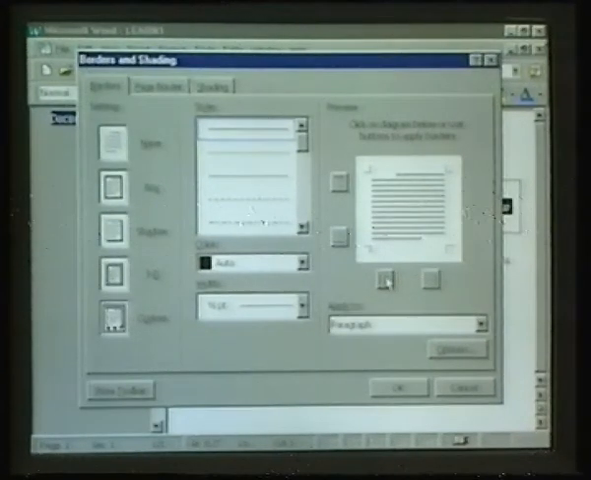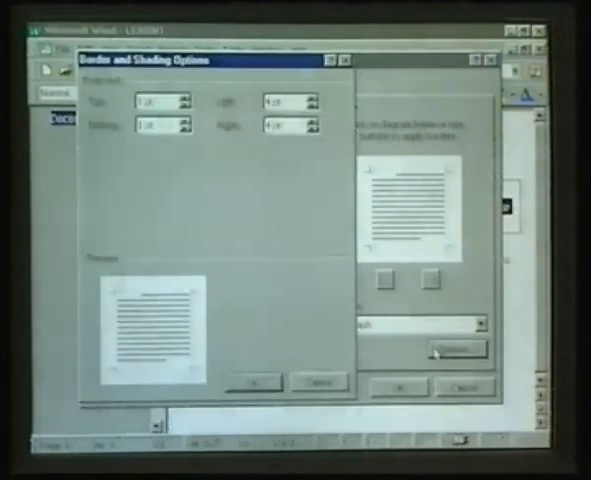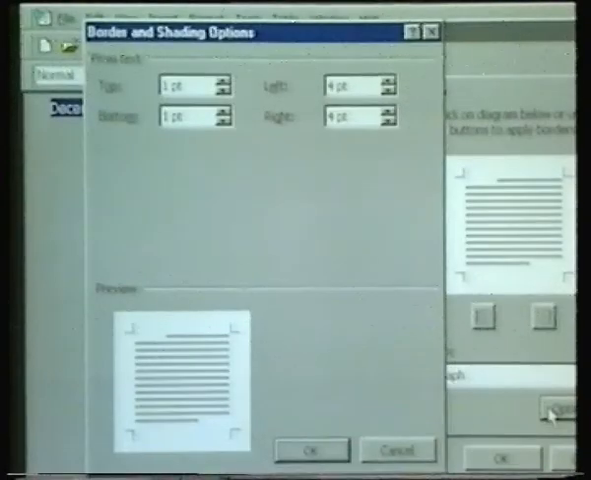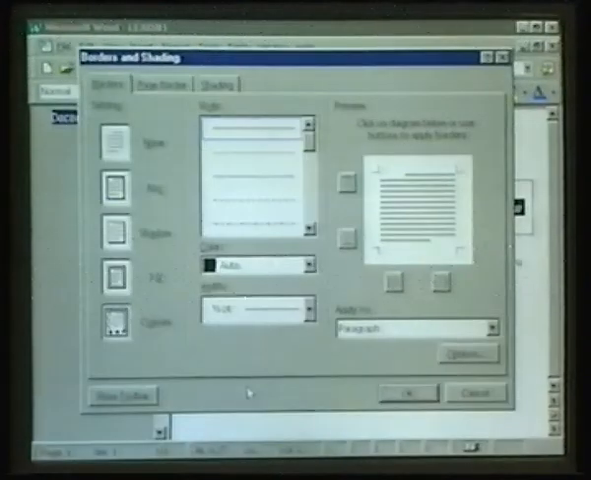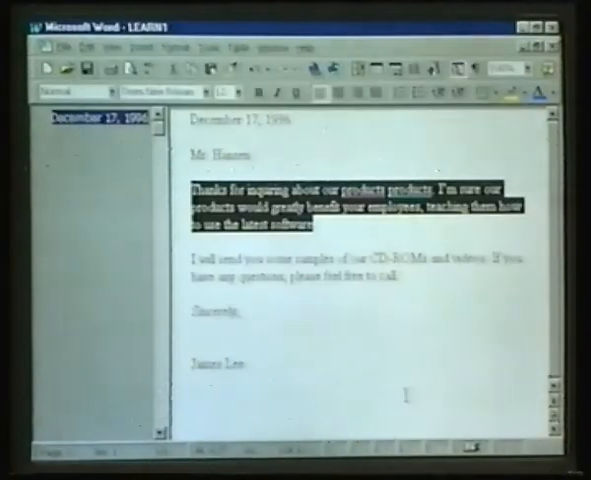In addition, we can specify the exact position of the border relative to the text. To do this, click Options, which brings up a box that will let us change the distance from the text. For example, enter a 2 in the top bar. Then click on OK. Now click on OK once more to apply the changes to the paragraph. Word also makes it easy to add a border to a page.